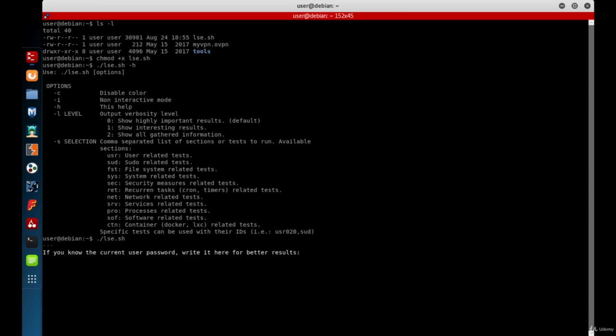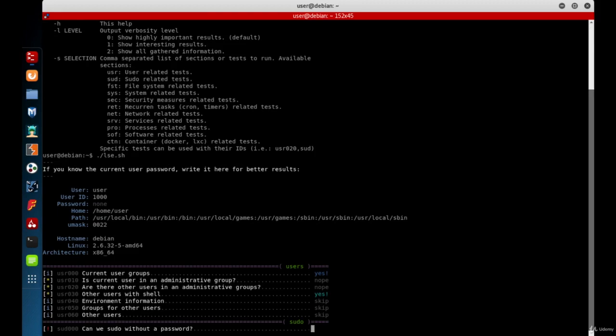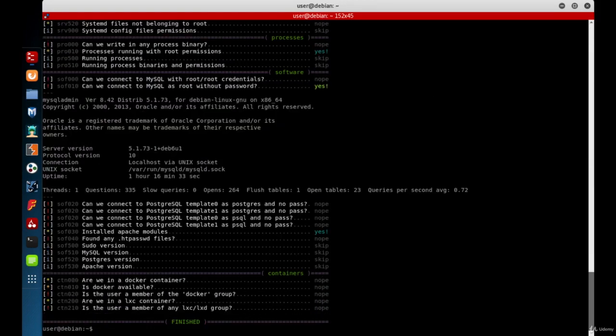The first thing it does is ask if I know the current user's password. Let's assume that I don't, which is likely if I got my shell using some exploit. I can disable this question by giving the script the -i command line option, but for now I'm just going to press enter. The script finishes relatively quickly. By default, it will only show the most interesting results. These are things that have a high likelihood of privilege escalation.